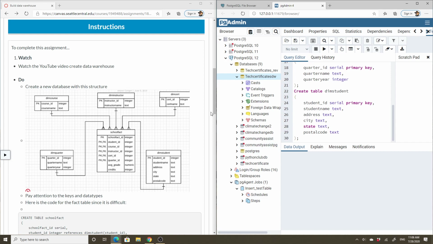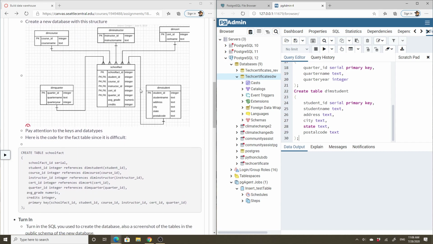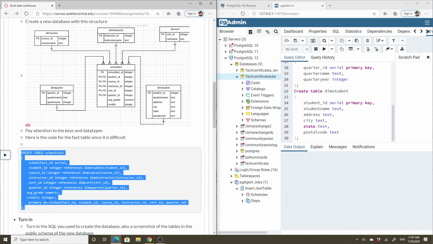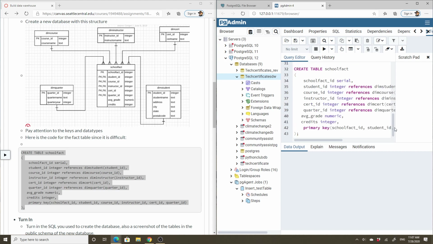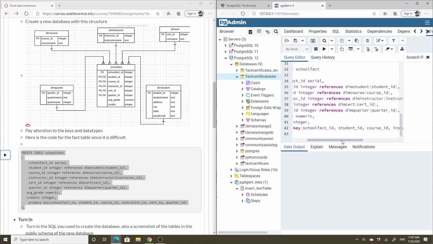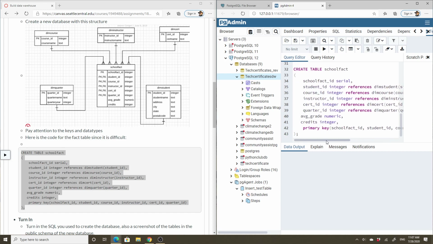Now there's one other table, which is the fact table, which is right at the center here. So I actually gave you the code for that, and I'm going to highlight that, and I'm just going to copy it, and then I will paste it in here. All right, let's move this over just a bit. You can see that it's all there. The primary key consists of all of the foreign keys together plus the school fact key.